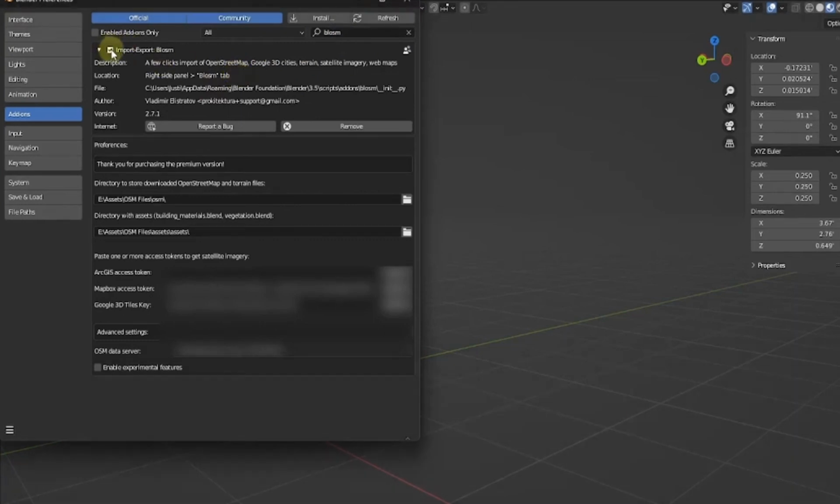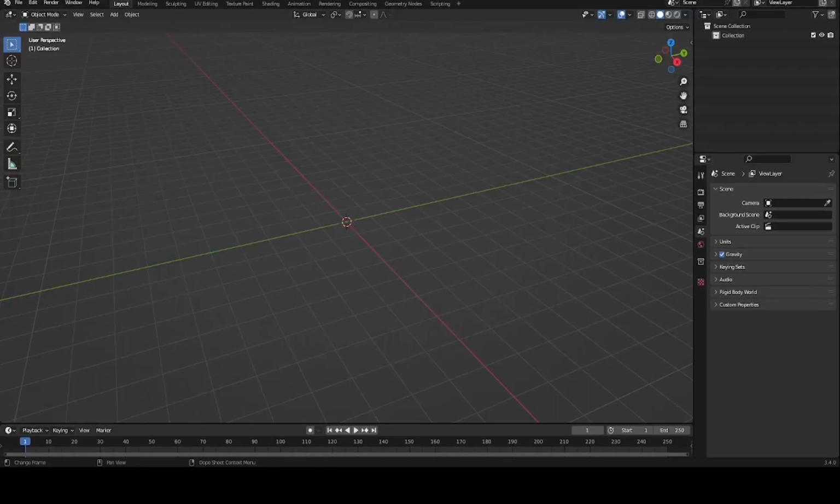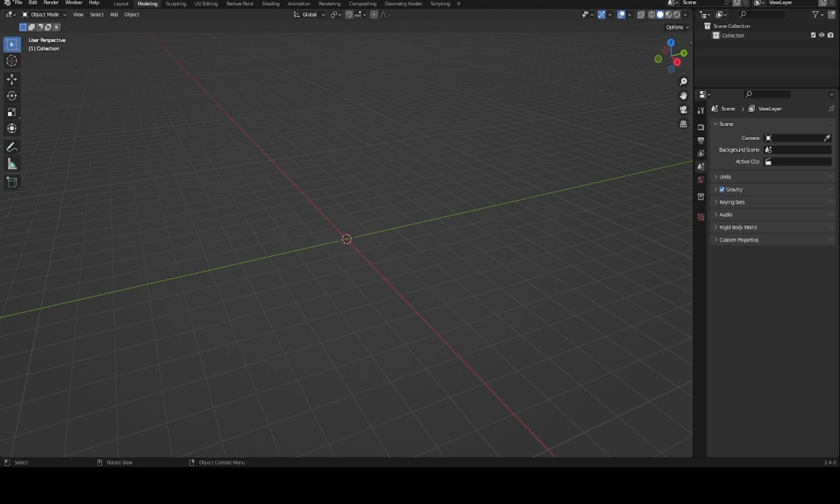So let's go back to Blender. Here is where you place the file location of your add-on and everything else, your assets. After you install the add-on in Blender, we'll double check to make sure that we have the add-on. For mine, I already did. So we'll go to Preferences.